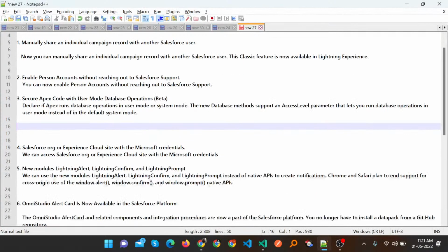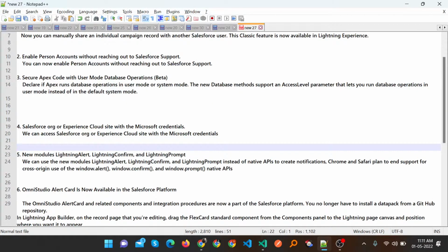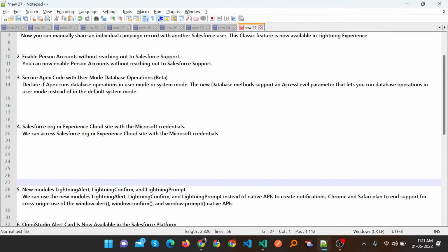Let's say this one is the fourth feature. The fourth feature is accessing a Salesforce org or Experience Cloud site with Microsoft credentials. How to find out and work accordingly? We can access a Salesforce org or Experience Cloud site with Microsoft credentials.